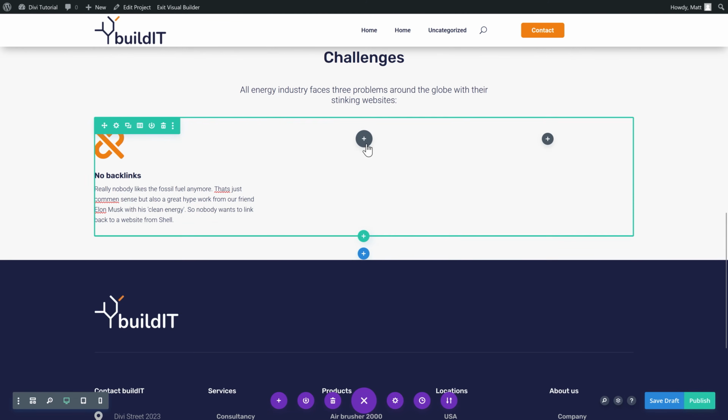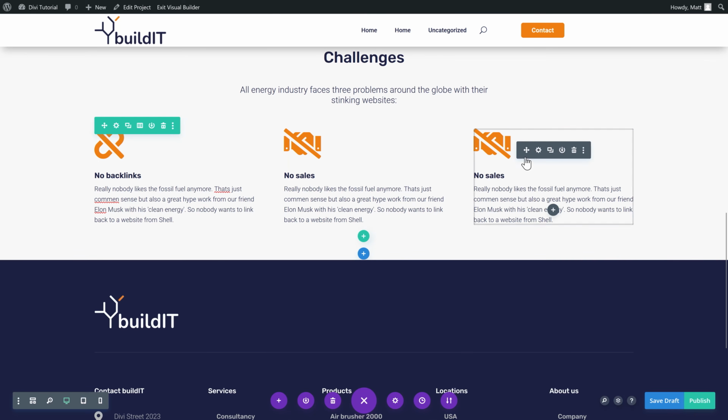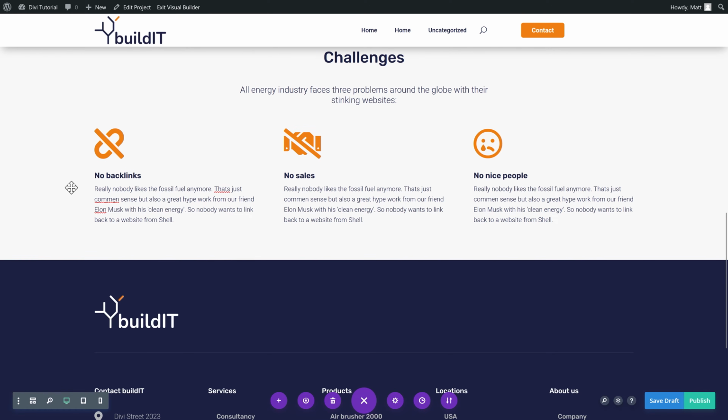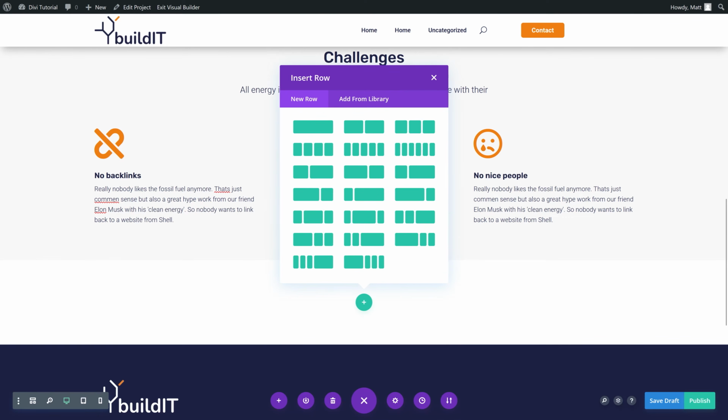Then we're going to copy this module, paste it in over here. We're going to change to create another story. Copy this module, paste it in over here. Our project is almost completed. We're going to add 2 more sections to this one. Add in a new row, add in a regular row.